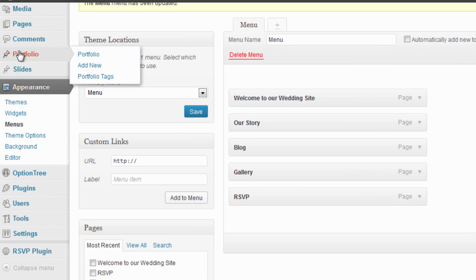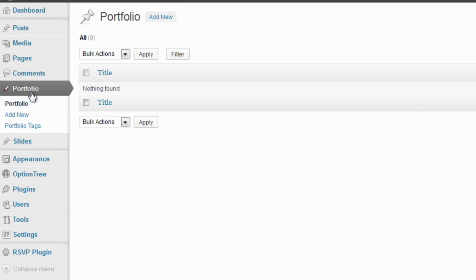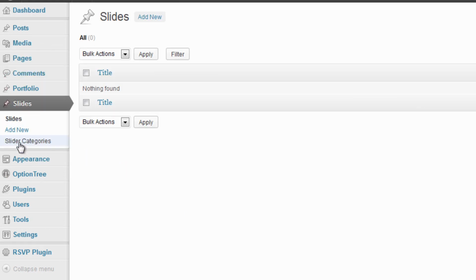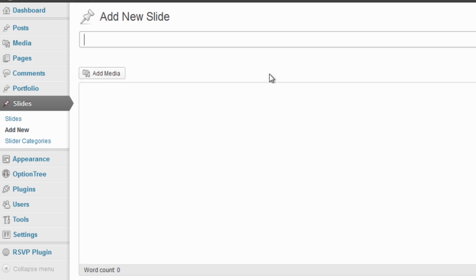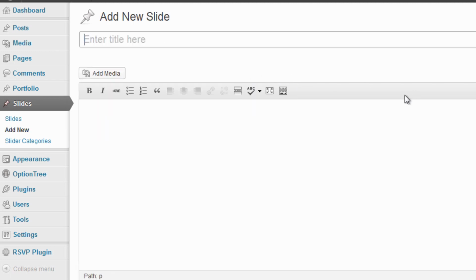In this case, we've got a portfolio set up and we've also got a slide set up. So we're going to be going in first of all and doing the slide just because I like to set up the slides a little first. But again, you can go into whatever order you want.